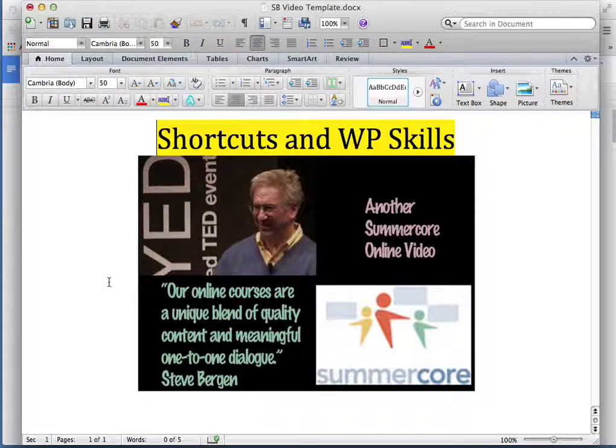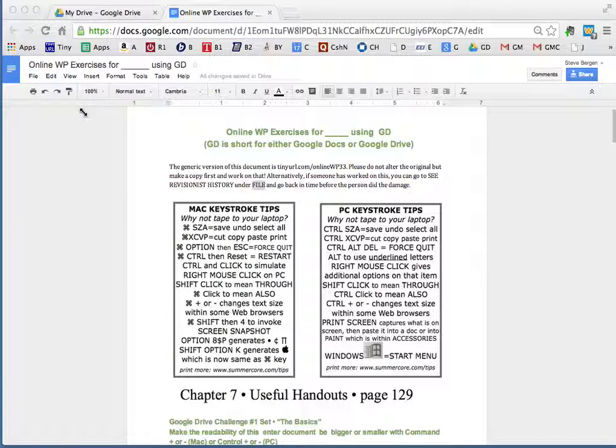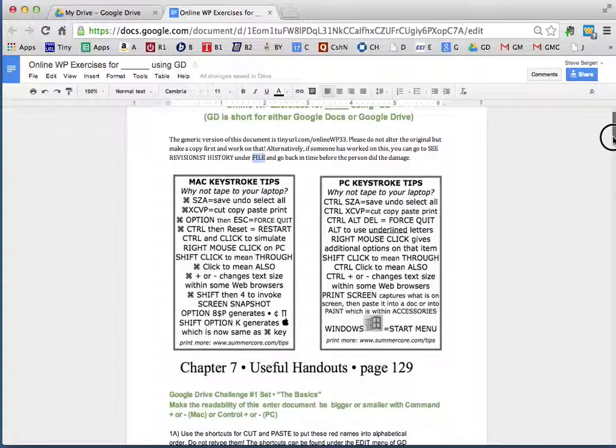And you probably know many of these, but there are a few that you don't. So you may see these word processing exercises that we've designed for Summer Core. They're done on Google Docs or Google Drive.